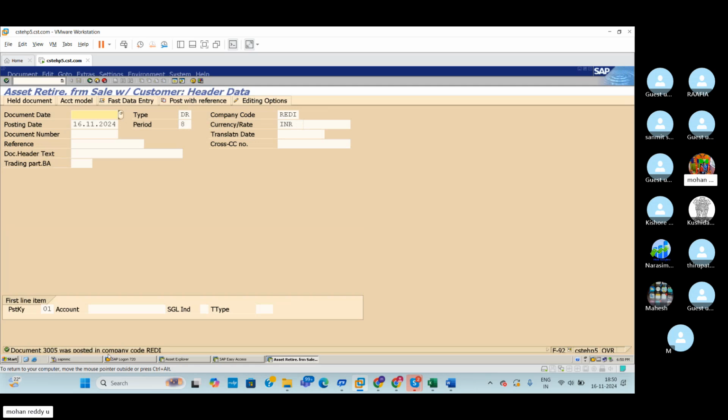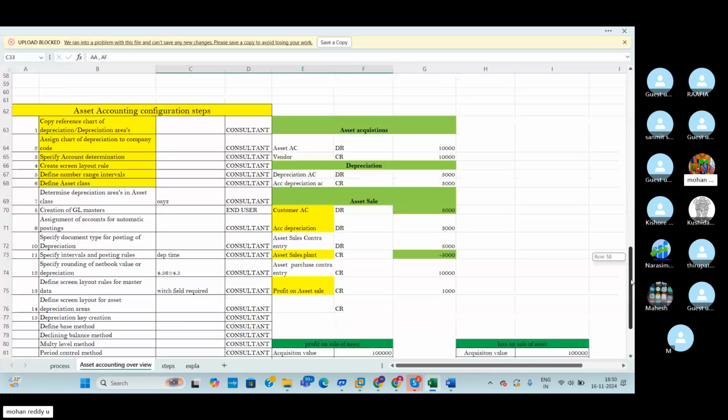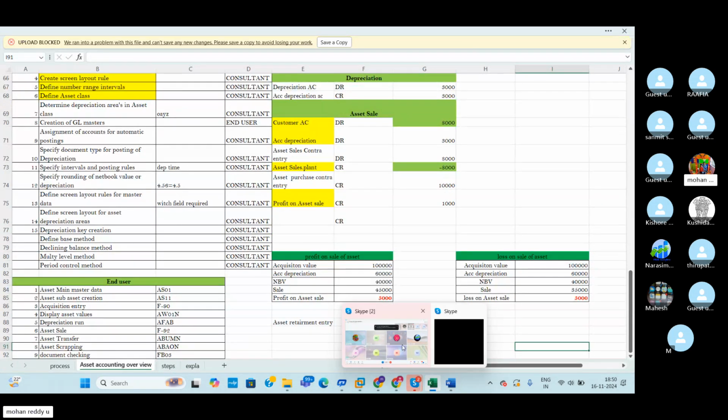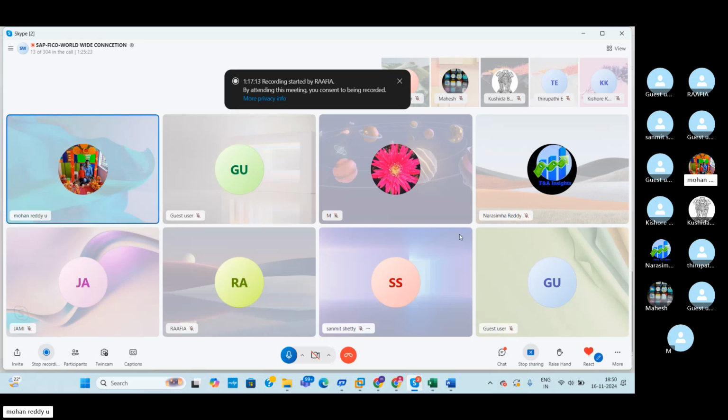Document 3005 was posted in the company code. So in this way we use the asset accounting part for different kinds of transactions. I think I'm going to close the session. I hope everyone will understand.